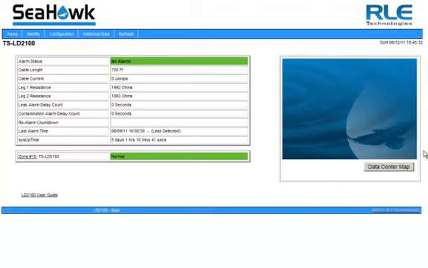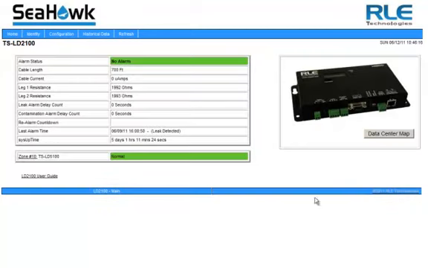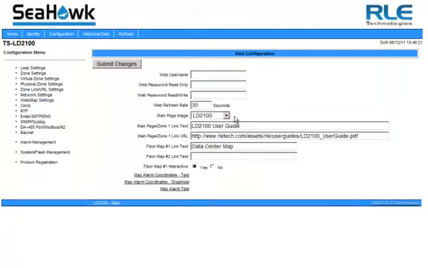In order to change from this default image, go up to Configuration, go to Web Map Settings. From here you see Main Page Image. Seahawk is the image that we're currently looking at. LD2100, if we look at that, displays an image of the LD2100. Or we can select the map that we've uploaded.